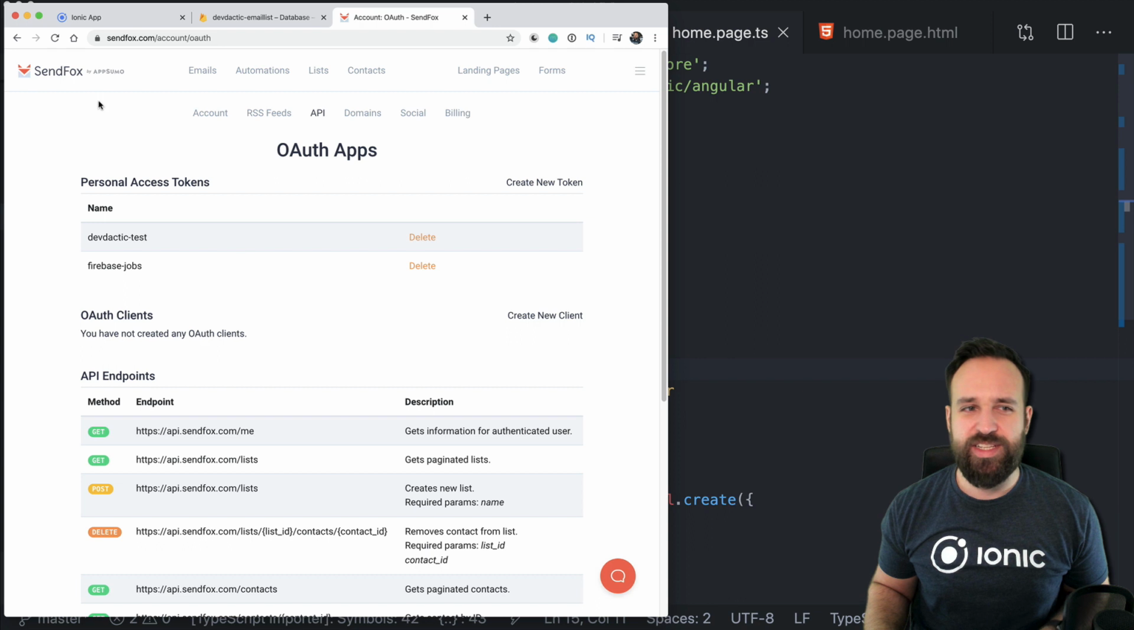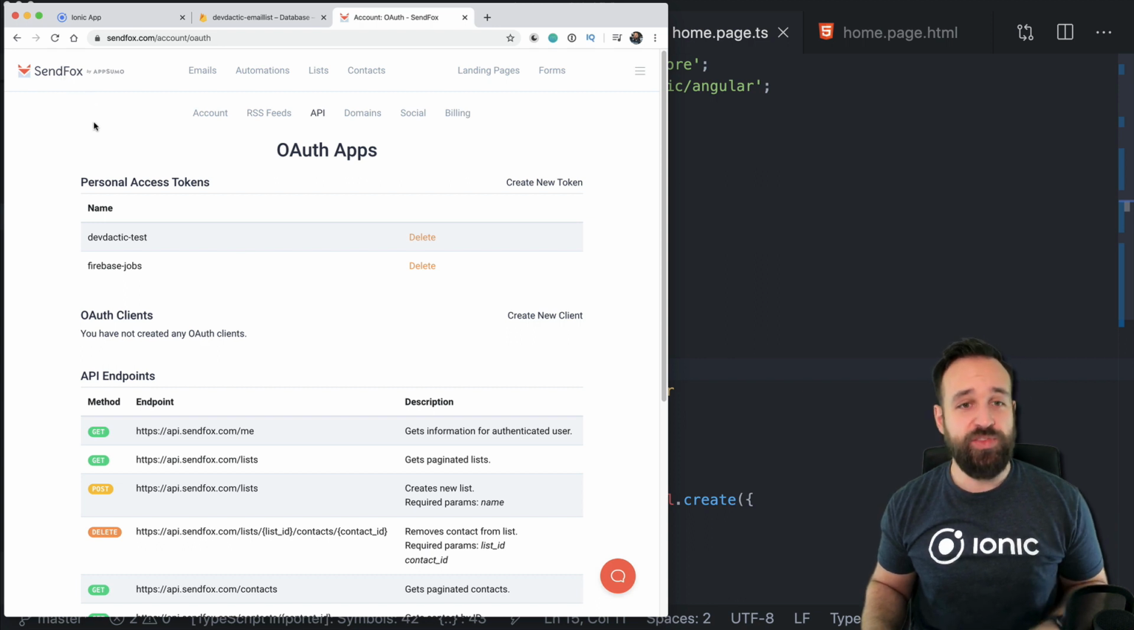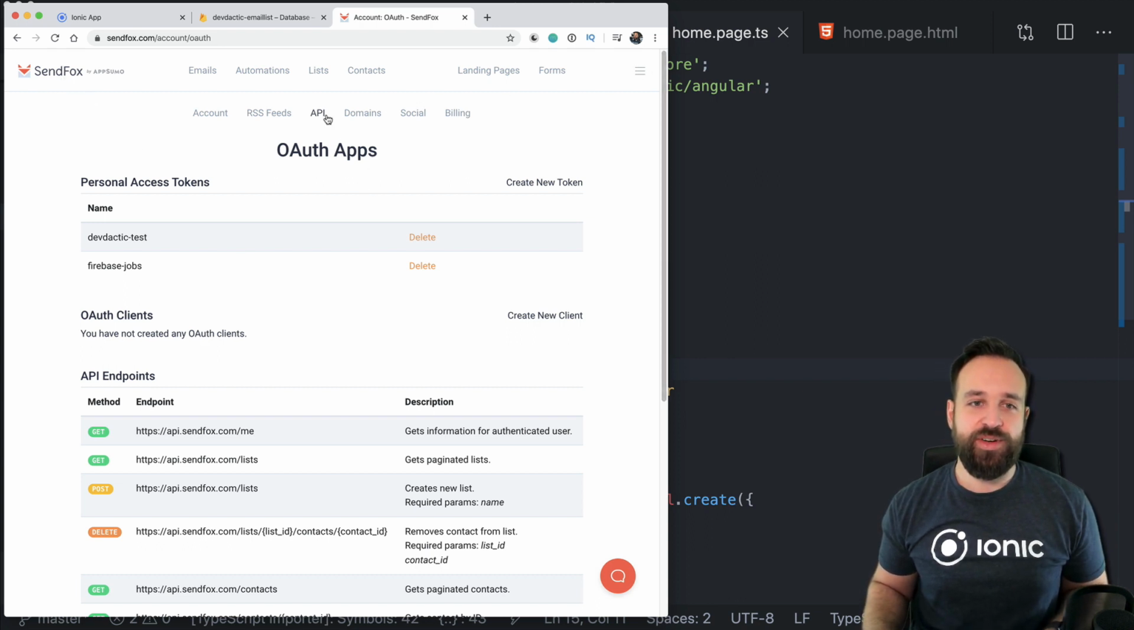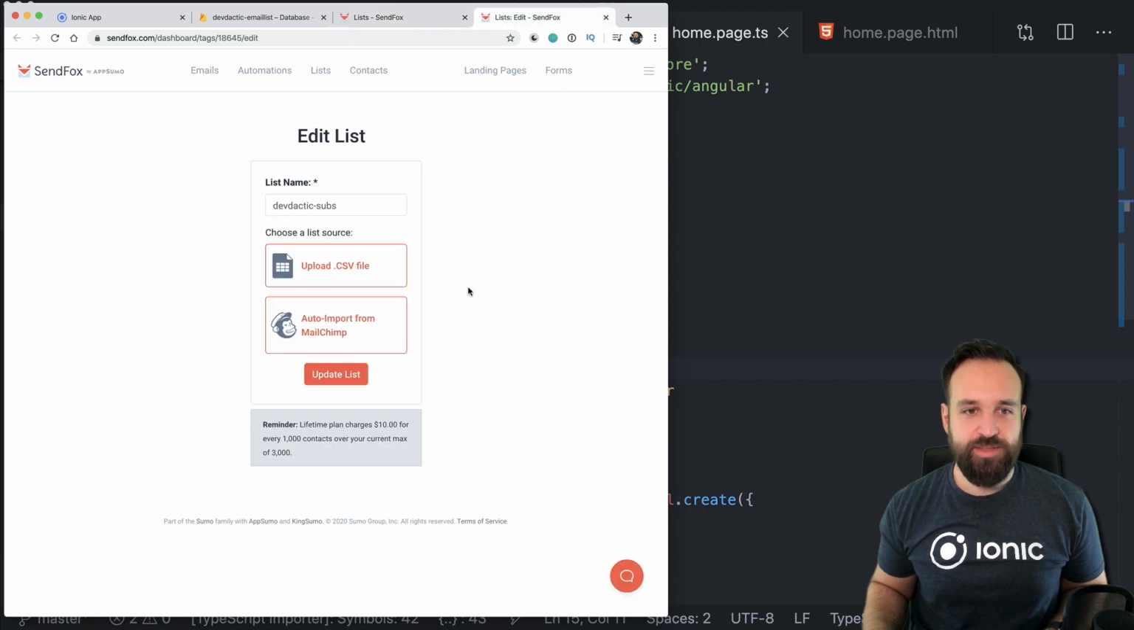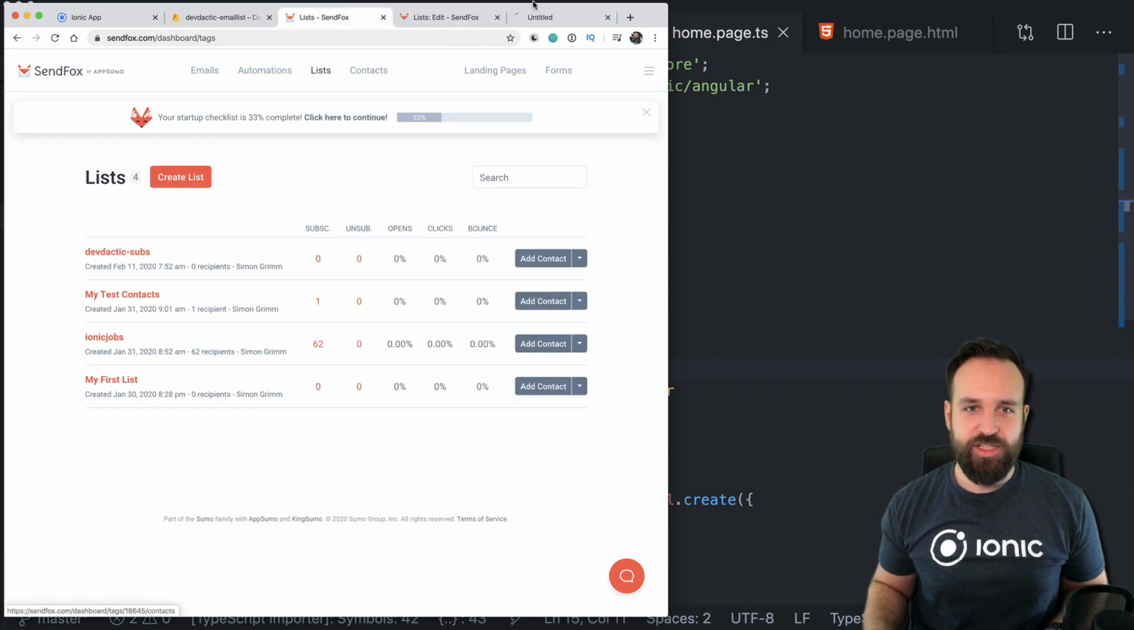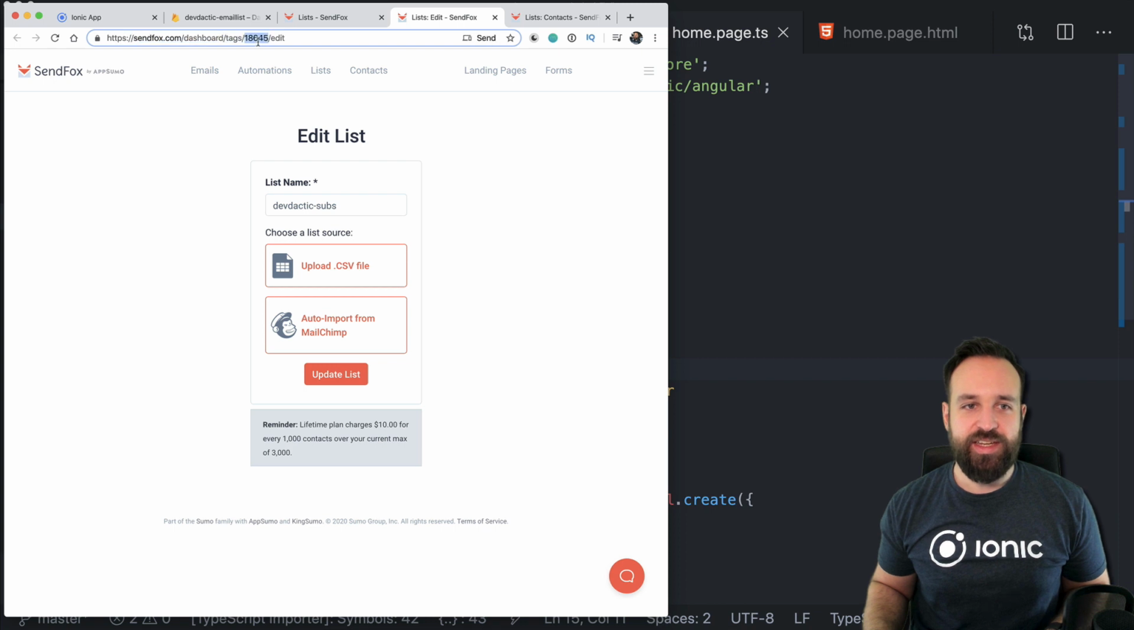First of all, on Sendfox you can create an account for free, and then go to your account, API, and the personal access tokens. In here, you will have to generate a new token in a second, and also you're going to have to create a new list. I already created the devdectic subs list. You can upload something, but we don't really want to do anything like this right now. Also, once you create the list, you will see that you get an ID for the list, which is also important, but we will come back to this later.